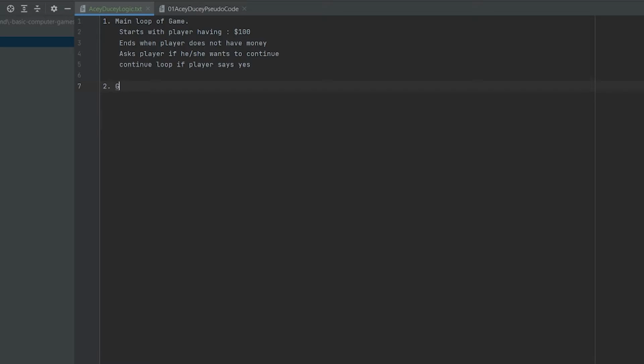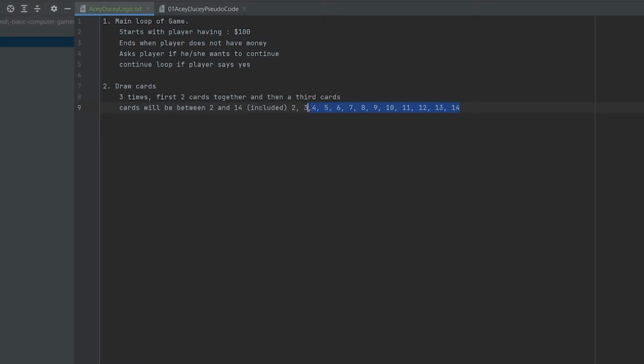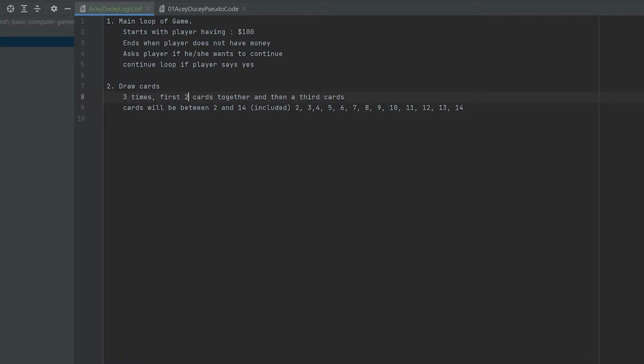Second thing, we'll have to draw cards. We'll have to draw cards 3 times, right? First 2 cards together and then a third card. So each time we draw, the details are that cards will be between 2 and 14 included. What it means is that it will include 2 and 14 in the choices. That's our choices of all the cards. So when we are choosing 2 cards for the first time, there are certain details we need to worry about. Our first detail will be to choose a number between 2 and 14, again included. This included part is important when you write your loop. That will do for the first card that you choose.